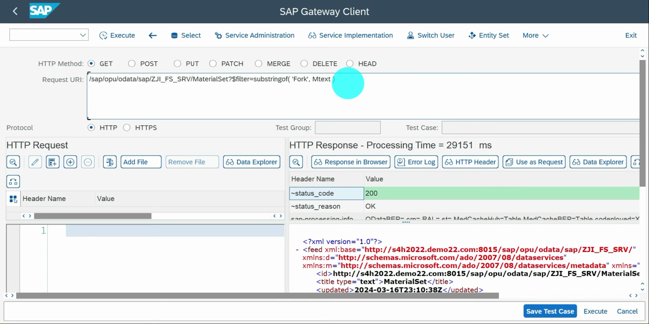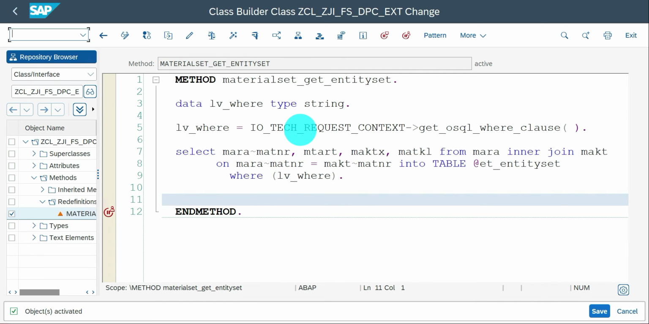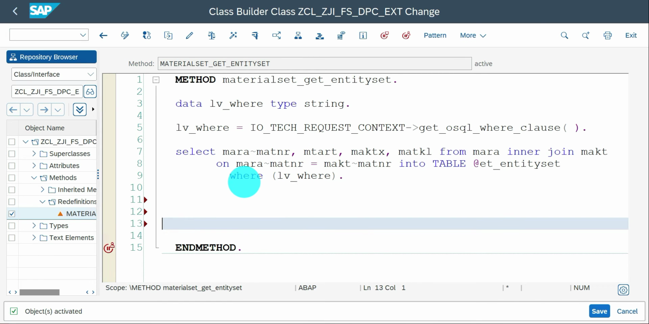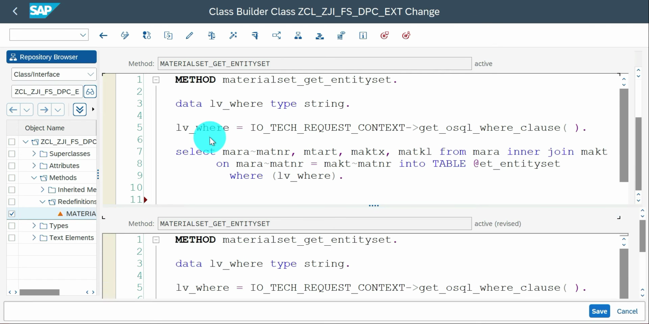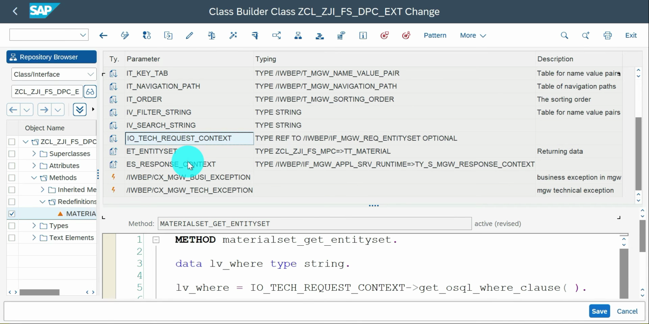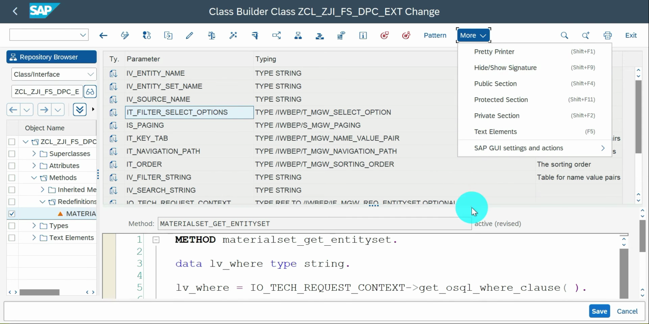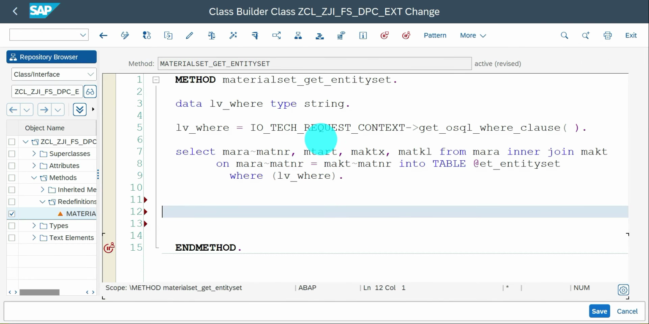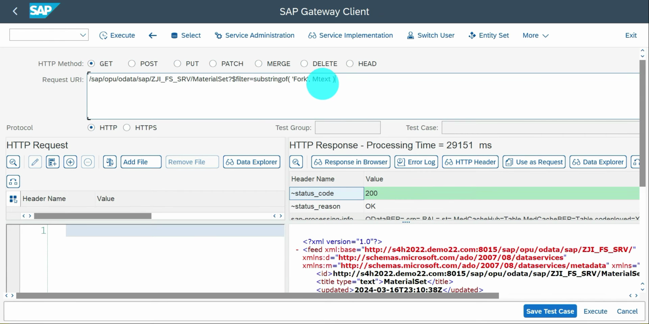Okay, and then what else? Sort. Okay, before that, maybe I can say filter options. Filter options, like at array level if they send, and you have one more parameter called IT filter select options. That is actually an internal table over here. So what I can do is I'll show you the field names, how the field names are getting into that particular internal table.